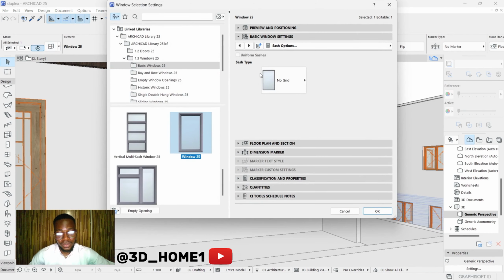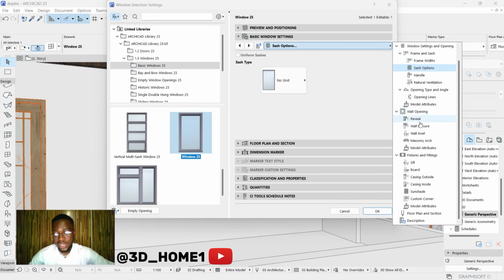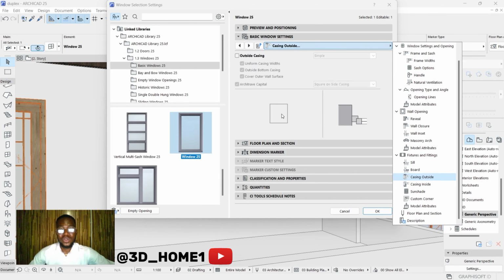Now let me show you something. Make sure you're under basic window settings, and then move to these little arrows under this search option. Click under this search. You will see casing inside and casing outside. So click on the outside one. Outside means the casing you're trying to work on should be external, not internal.